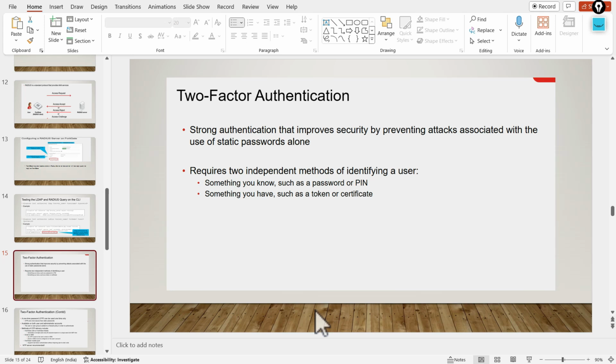Hello everyone, this is the next video of the Fortinet NSE 4 series, and this is also a continuation video of firewall authentication. In today's video we will learn about multi-factor authentication, FortiTokens, and so on. So let's begin the video.